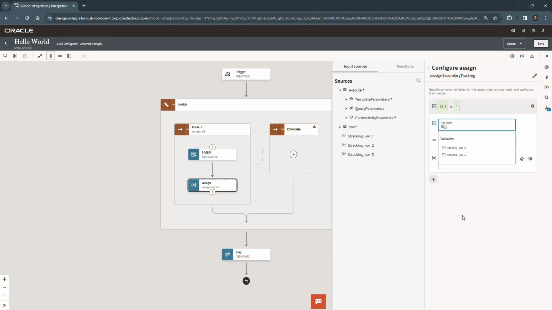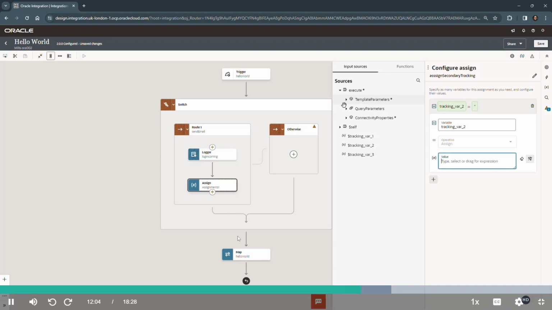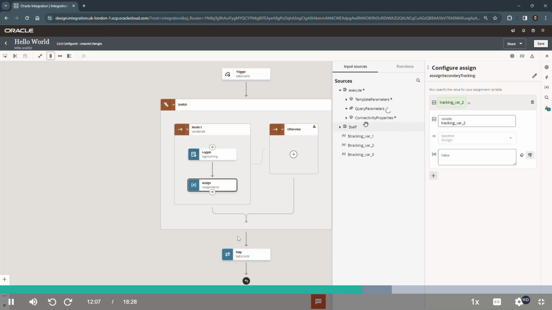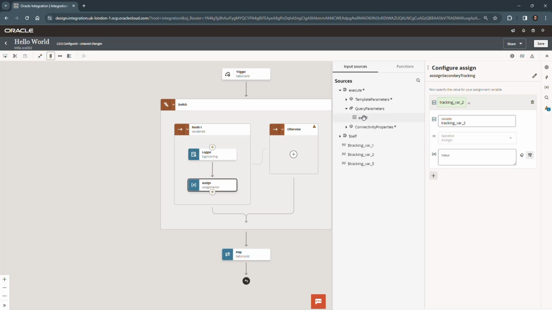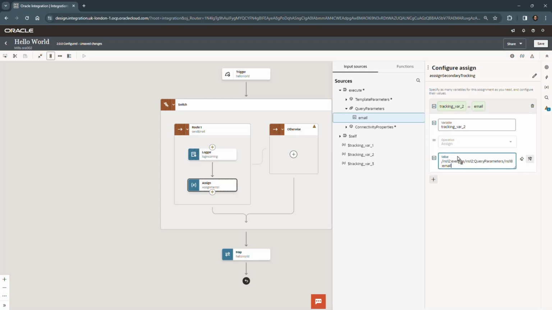Actually, I take that back. Instead of giving it another name, we're actually going to assign it to tracking variable number 2. So to the right of that value field, we're going to switch this to the developer field, and that allows us to assign it to a value other than nothing. In this case, we'll expand query parameters, and this is step 36, dragging email in for that value. Then we click save once again.